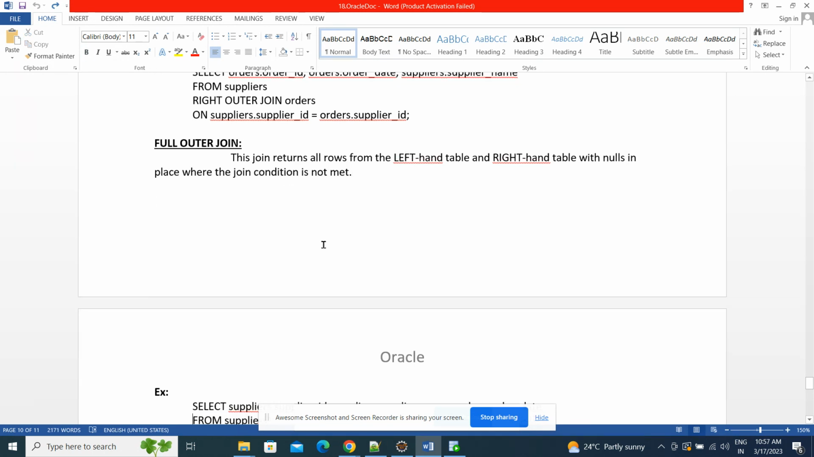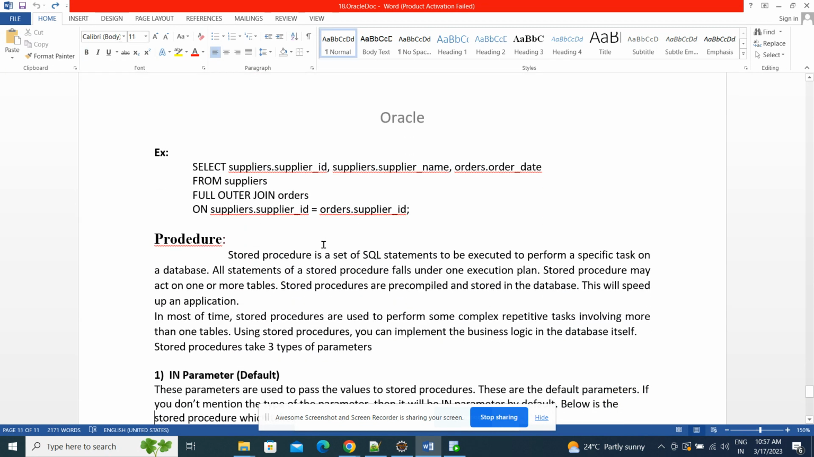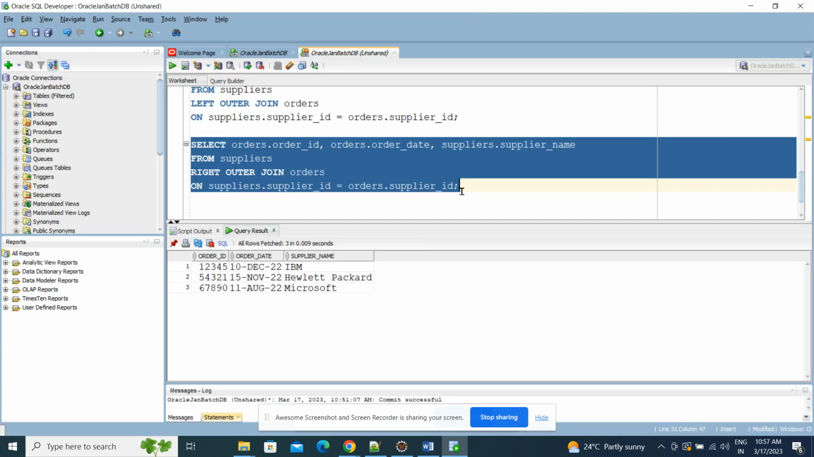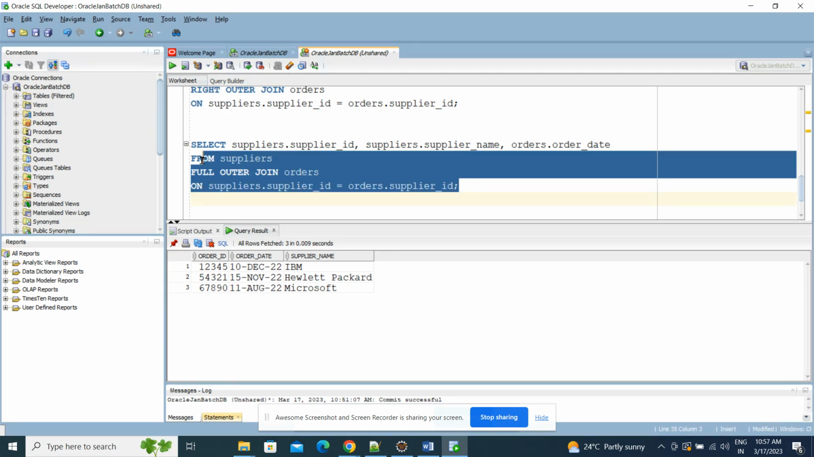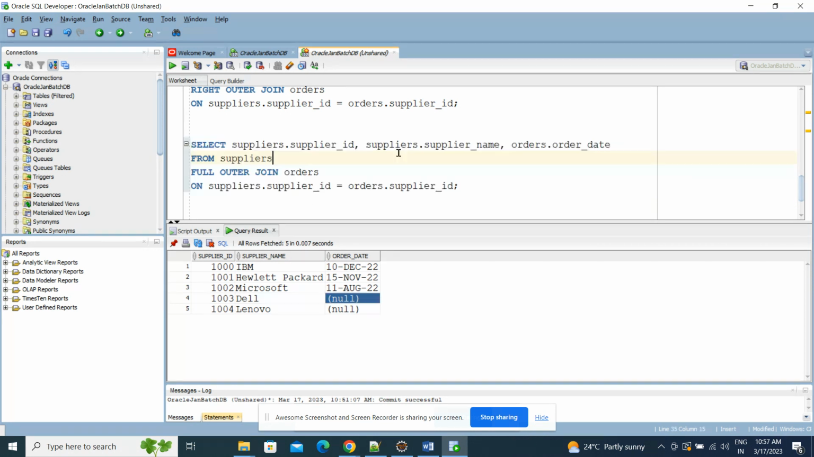Now we also call it a Cartesian product, guys. Now this is the full outer join. See, the unmatched records are coming as null. Matching records and unmatched records from both tables are returned, but we don't have any unmatched records from the left side suppliers table.